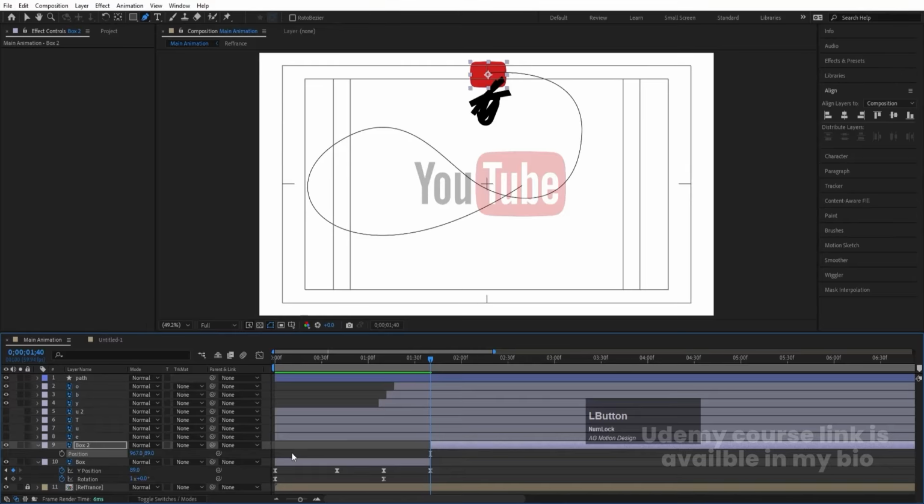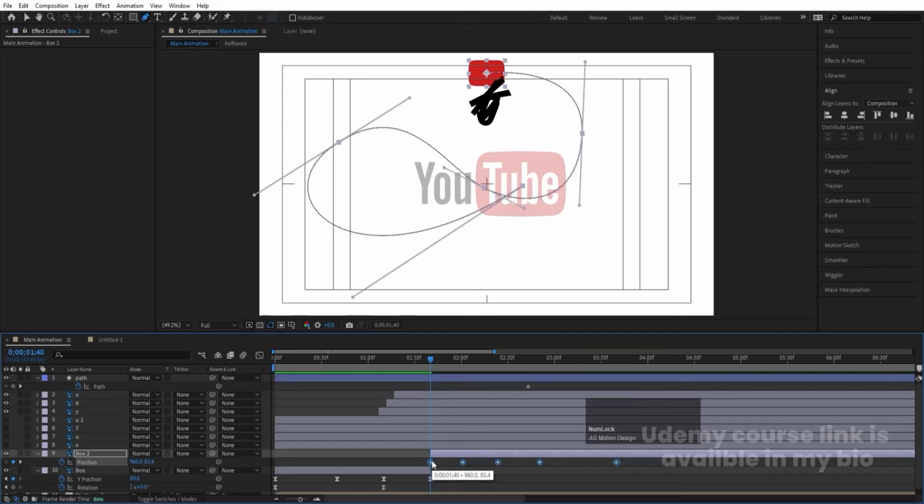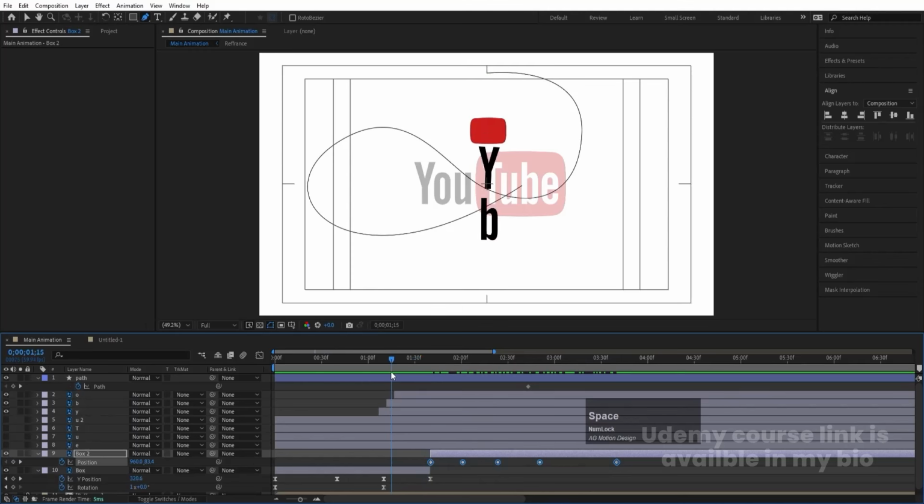I don't need that. Then I'm going to create one keyframe, and if you remember, if you hit U, we have this path. I'll copy this path and hit Ctrl C to copy. I'll select this position and hit Ctrl V. So now what will happen is that this box is going to follow this path like that. Okay, so if you see, we will get something like this.